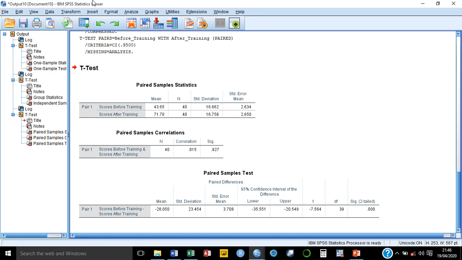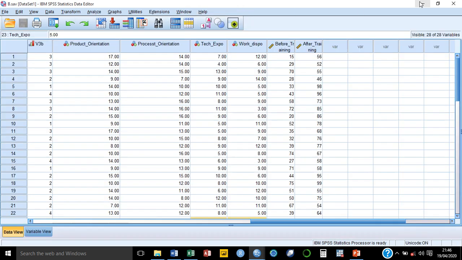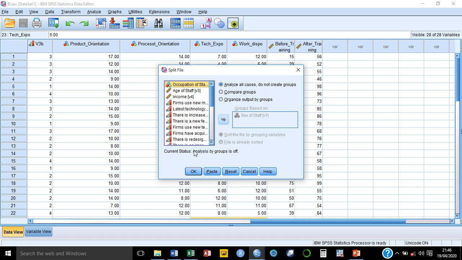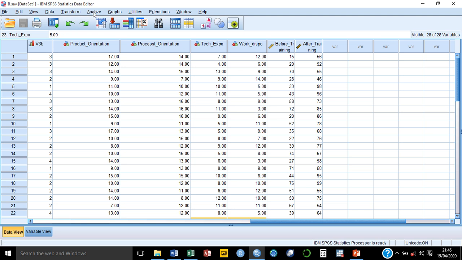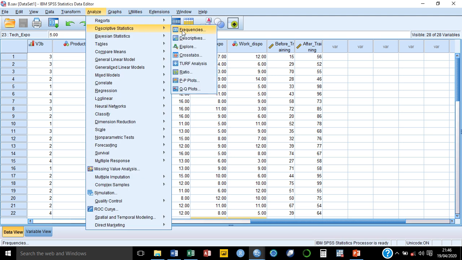Okay, so let me just do that. So you can see the application of split file. So I'm going to split file. Let me see, how do I want to do that? Okay, no, I don't have to do split file. I'll just do it separately. Okay, analyze, descriptives.